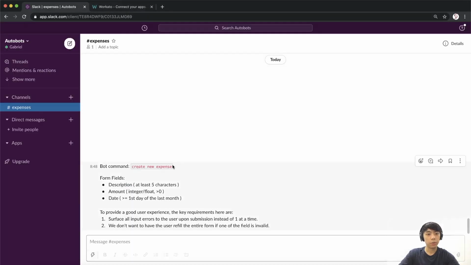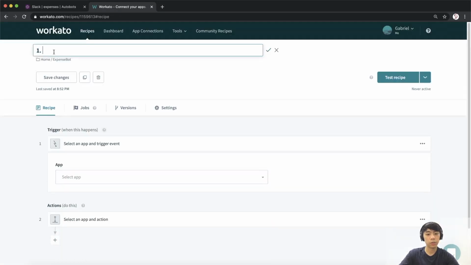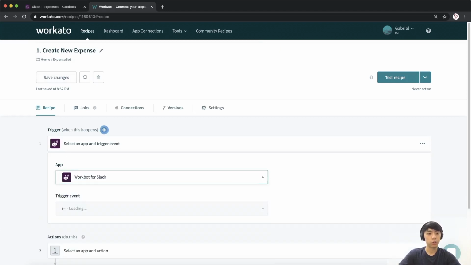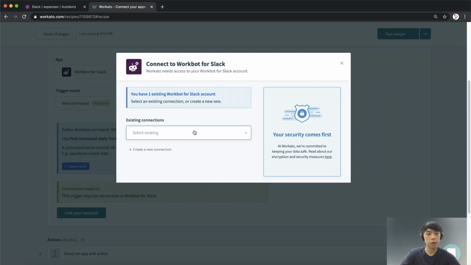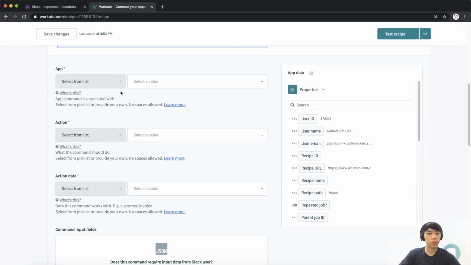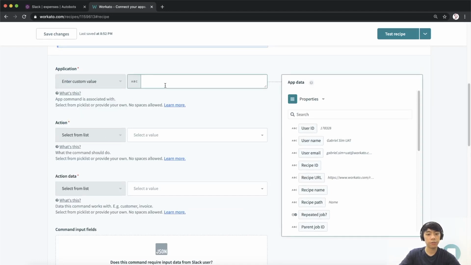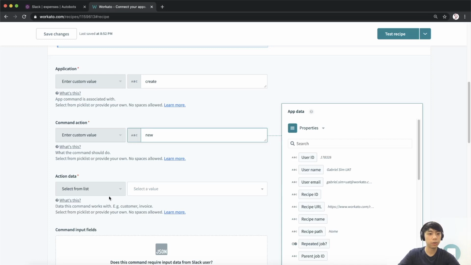First of all, I'll put in create new expense as my bot command. So that's going to be over here in the title. Create expense. And for the trigger, just going to choose Workbot. Going to be my new command. Link my account up to the bot that I have. And I'm going to customize these three fields accordingly. Enter a custom value. First one for create, second one for new, and the third one for expense.